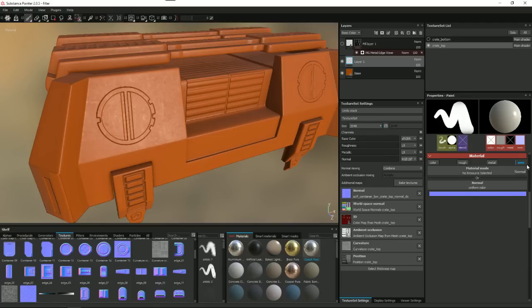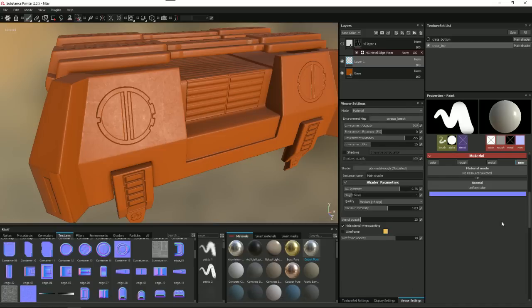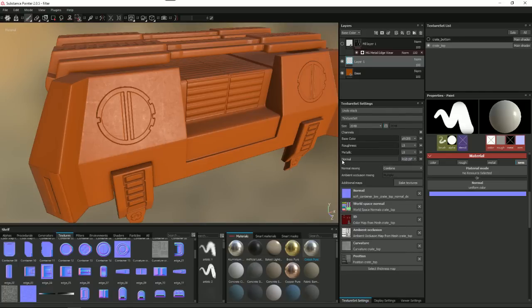Just for a little bit of context, for this particular example I'm just using this metal rough. If I come over here to my viewer settings, you'll notice that my shader is just PBR metal rough. That's what we're working with here. And if we come over to our texture set, I want to point out the fact that I actually have this normal channel.